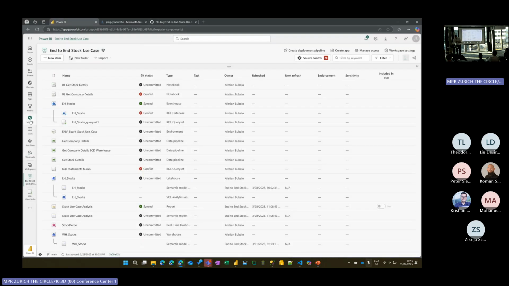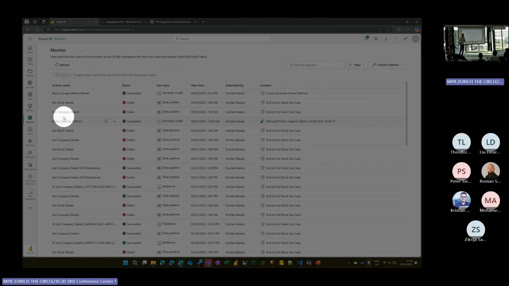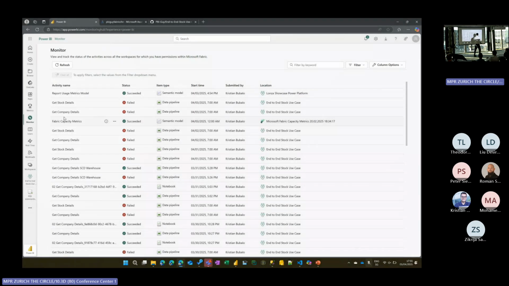On the left-hand side here, you have this monitor hub where you can see everything that you do within Fabric, if it succeeded or has it failed. And you see we worked on it, so it failed sometimes. But nevertheless, you have it here.